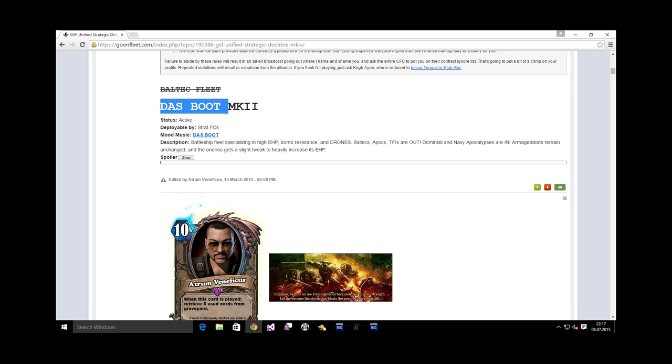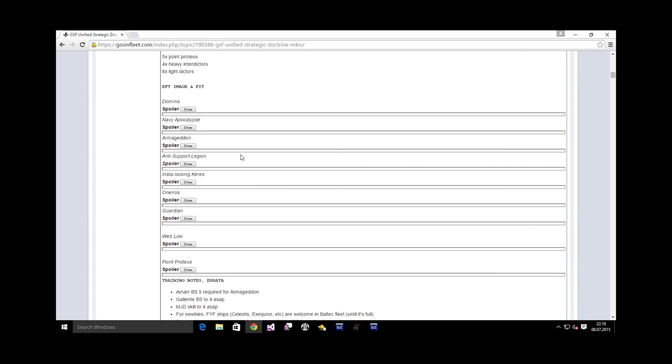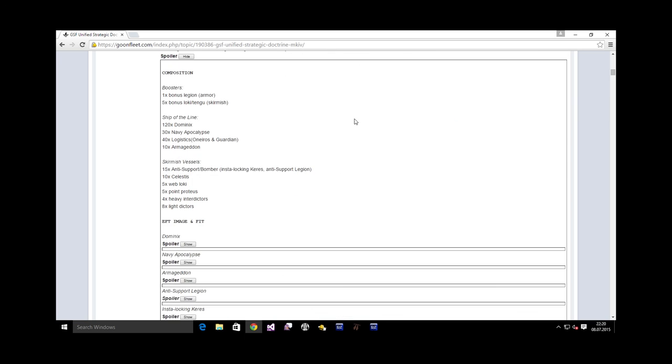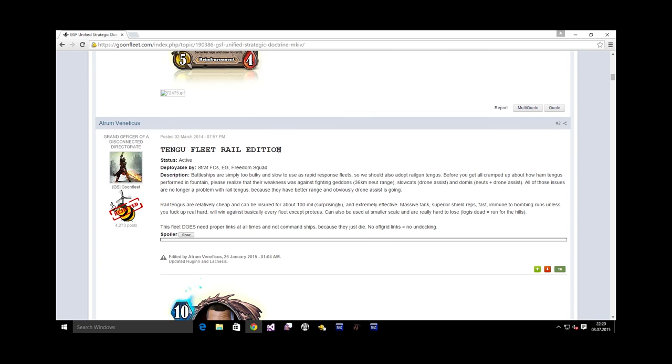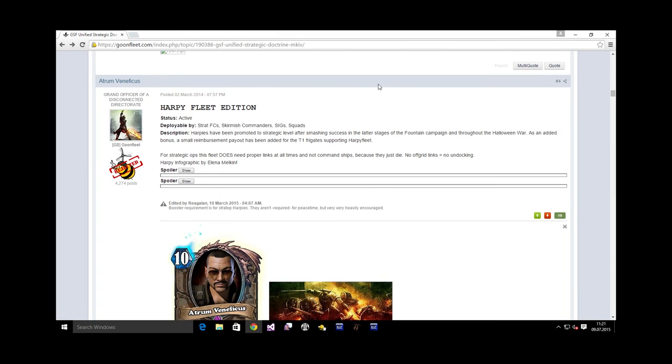We have around 5 or 6 strategic doctrines. Here is Das Boot, one of the strategic doctrines. If you expand the various regions of this page, you will find all the ships listed, together with all the fits. Many of the fits and ships you find here require quite high skill points to use. So let's try to find something more newbie-friendly. The Harpy Fleet is a very popular doctrine in peacetime.